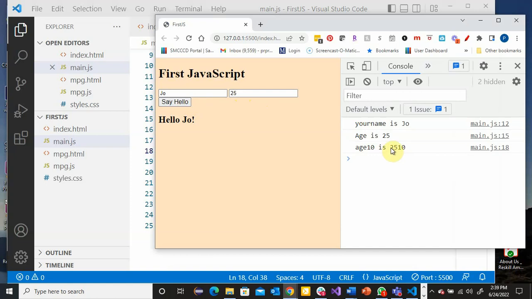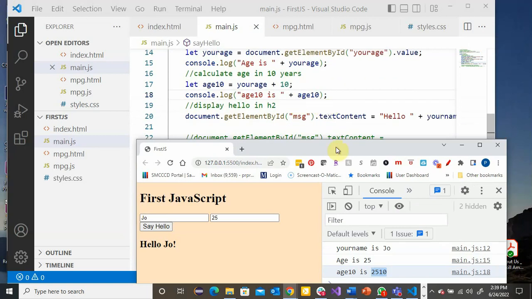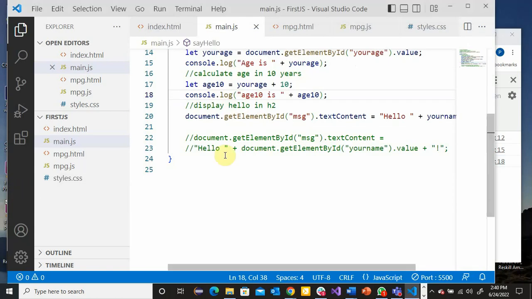And I see something very odd here. So we saw that the value in age was 25, but somehow when I added 10 to 25, I got 2510. Why is that? Well, it's because you'll notice that even when you're displaying strings here, you don't see those quotes around it. So you can't always know exactly what is the data type of your variables here.